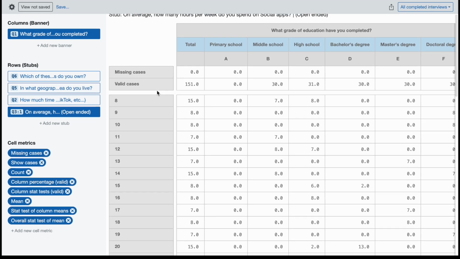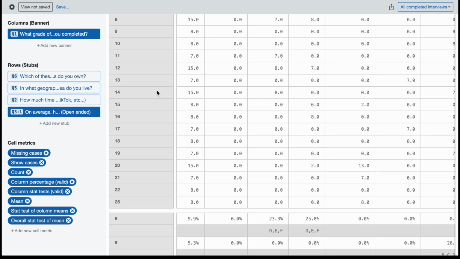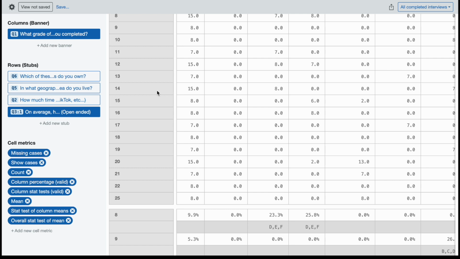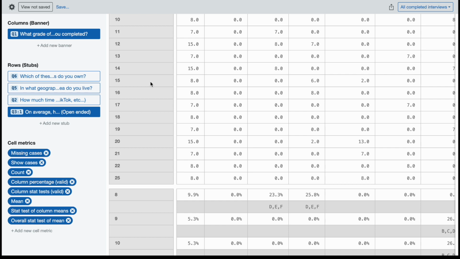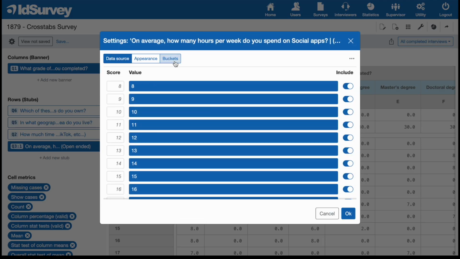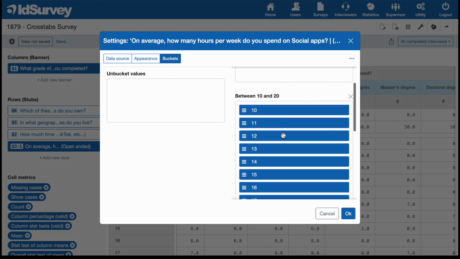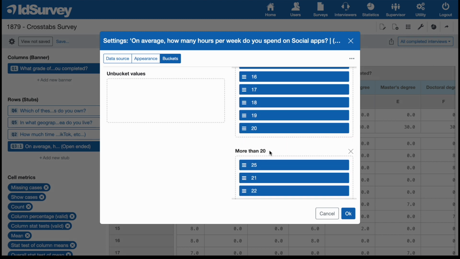Now for this stub, which is the how many hours per week, we can see how the data are presented both in the straight answer that was collected. This is an open-end text type of answer. So we have all the answers that the respondents gave, but in this stub, we configured buckets. Let's go to this page, and you can see we have 3 buckets in here. One where we put the less than 10 hours type of answers, another one for between 10 and 20, and finally a third one for more than 20.